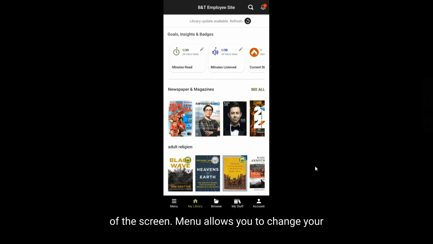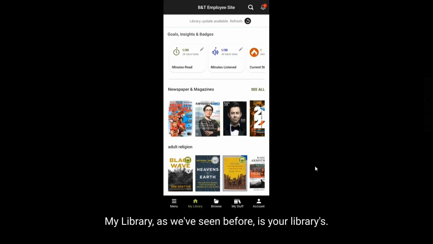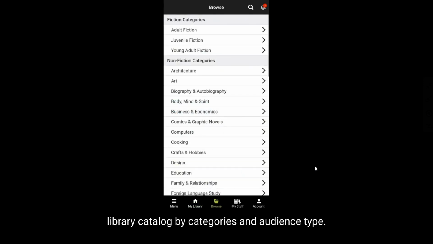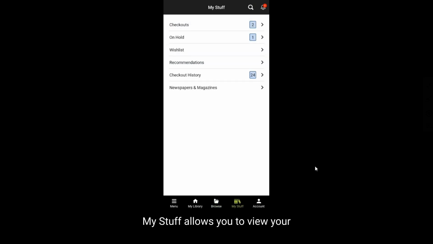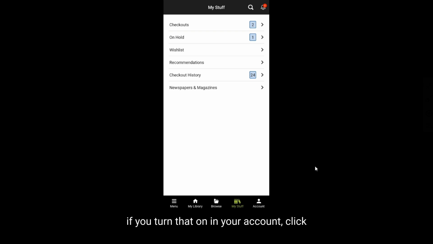Menu allows you to change your preferences, and this is where help is located. My Library, as we've seen before, is your library's homepage. Browse will allow you to browse your library catalog by categories and audience type. My Stuff allows you to view your checkouts, holds, wish list, recommendation, and checkout history if you turn that on in your account.